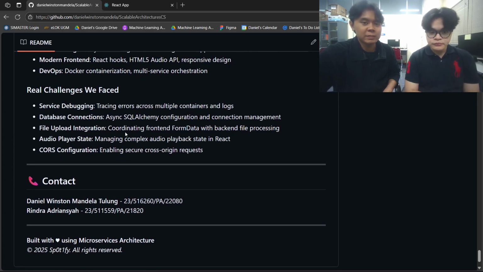I guess from the backend perspective, it was mostly just the services and the database, because there was a time when a race condition would occur where the services would start before the database initialization, and we had to figure out a way so that we can stop the race condition. Yeah. But basically, all in all, that's our final project.